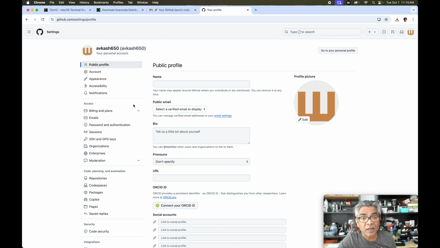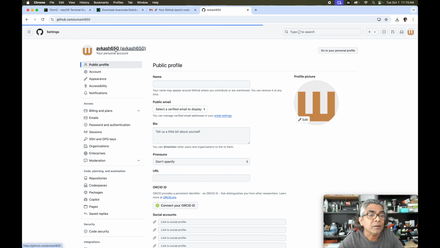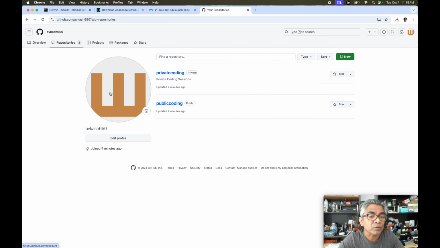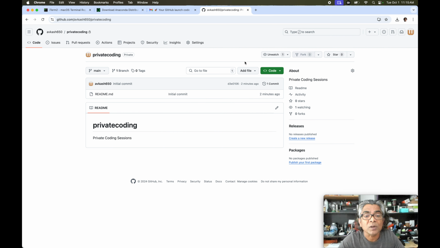Because I'm the developer, I want to set up my developer key so I could use it with any of my repos. The problem I was having is that when I was in the repo, looking into the settings, in private coding or public coding, the settings were actually part of that particular repo, but I don't need that.